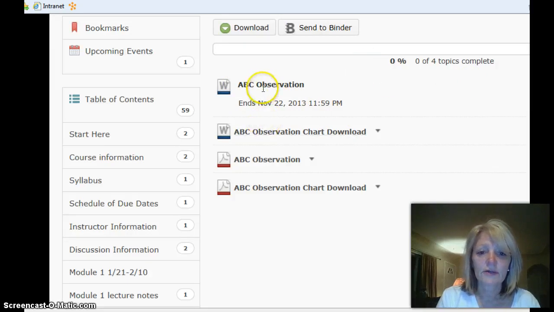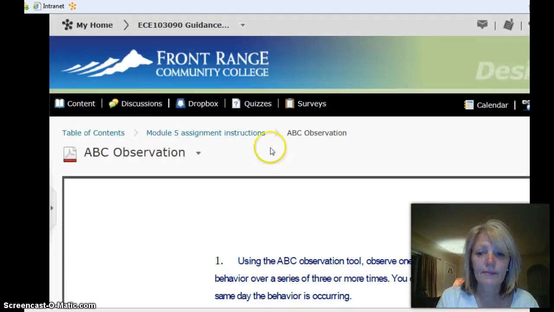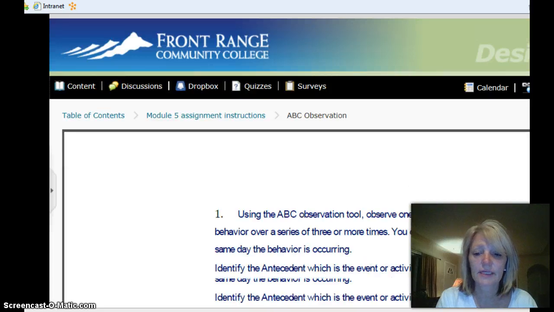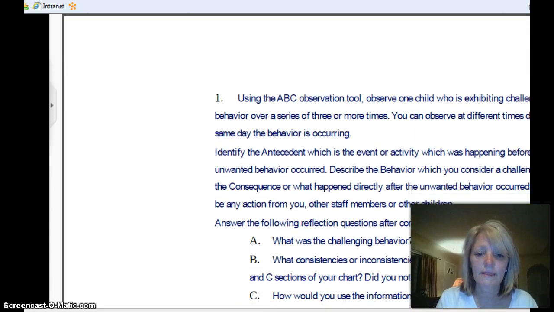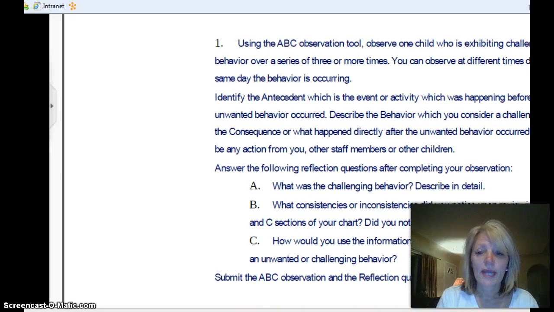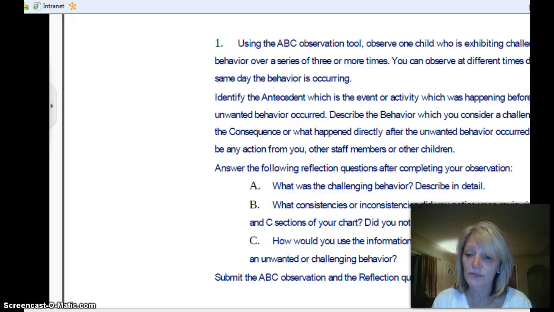Okay, so first you're going to start with the instructions. Okay, so here are the instructions. You are going to observe one child who is showing challenging behavior over a series of 3 times or more. So you're going to have to do multiple observations, okay? You can do it on different days. You can do it 3 times in one day. Whenever you see this type of behavior, you're going to want to document, okay?